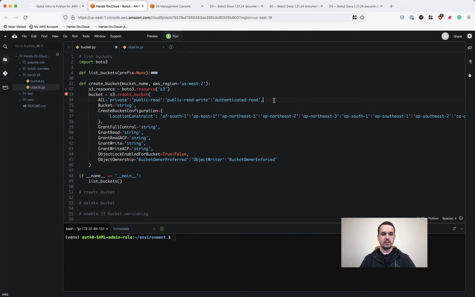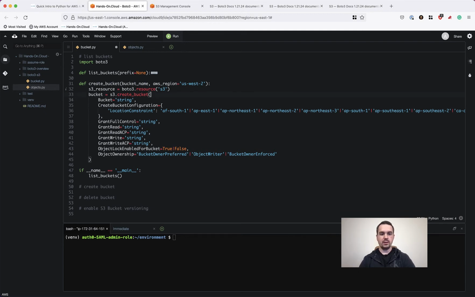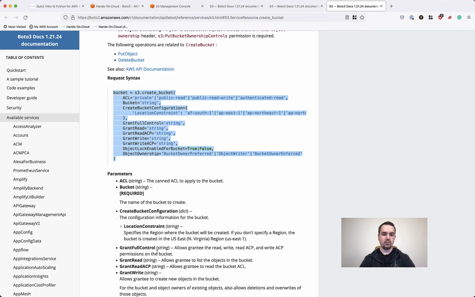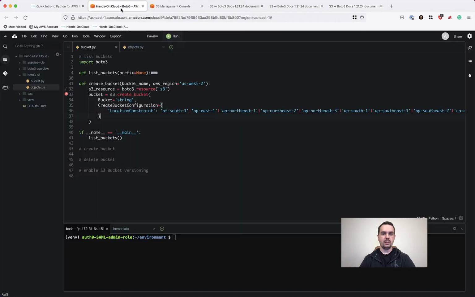To simplify this example, first of all, let's get rid of the ACLs. Our bucket will be private by default. Then we definitely need to specify a bucket and location constraint, and all the other parameters might be safely removed. And if you need to specify any additional parameters for S3 bucket creation, just check out the actual documentation and see what parameter or argument is responsible for what in this API call.